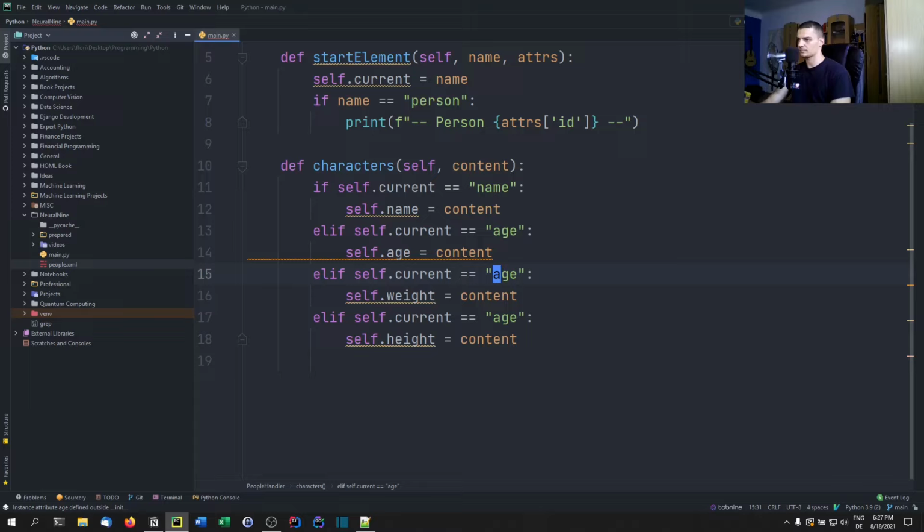Weight, height, like that. And we don't need the default case. So that's what we're doing. And in the end, we want to do the printing when we're done with the respective elements.